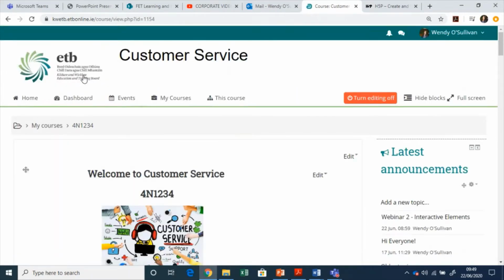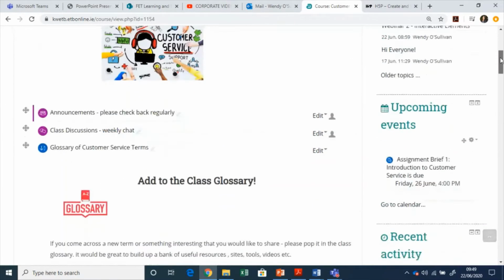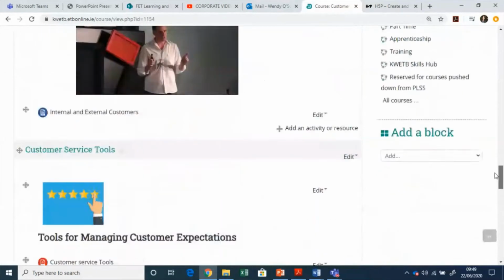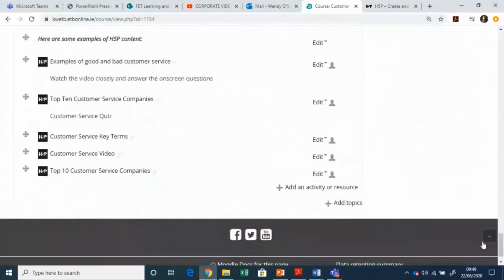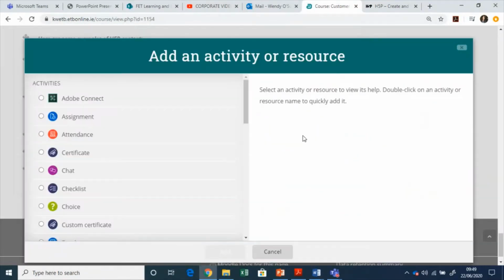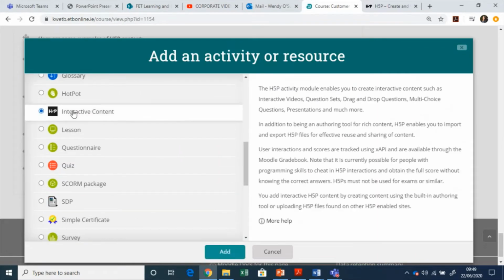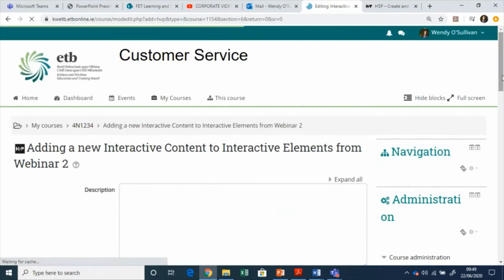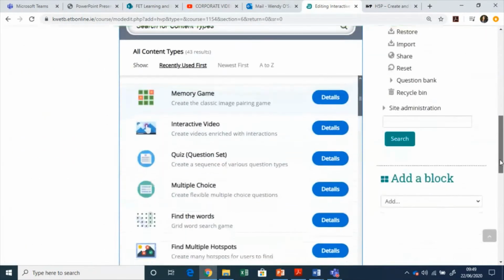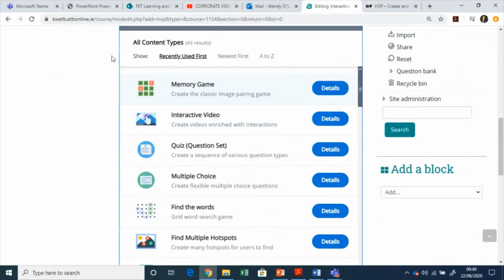Back to my course again, and I'm going to show you a find the words. So back down, add an activity or resource. We are going to go to H5P. Add. And I probably should have shown you this list here, recently used first, newest first.